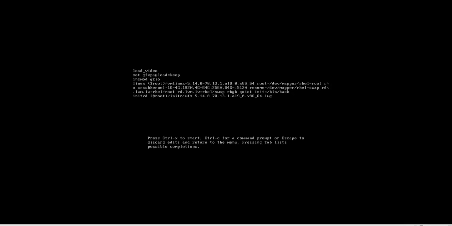If I press Ctrl X, it's going to be rebooted into the single user mode. So let's do that. Ctrl X. So we have our shell here. What I can do at this point is to remount the root file system as read write, and to do that I can say mount -o remount,rw /.